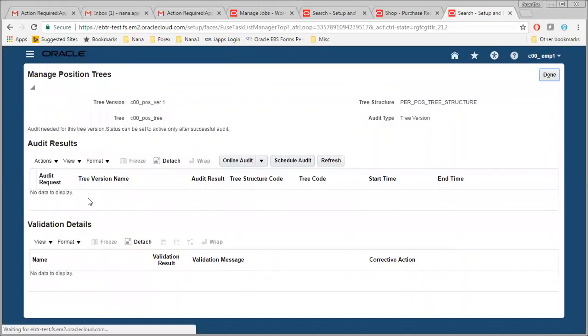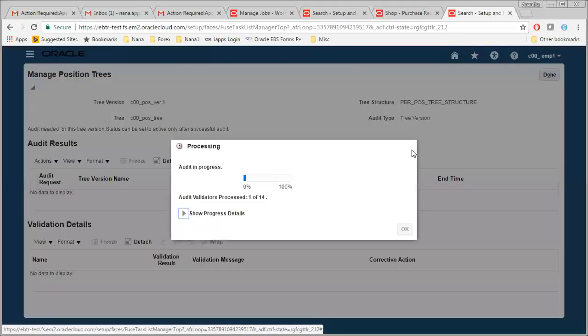So it will now come over here. Click on the online audit button. Whatever you have configured will be checked now. The system will now make a check. The audit is in progress now. So once the audit gets completed, it becomes active.